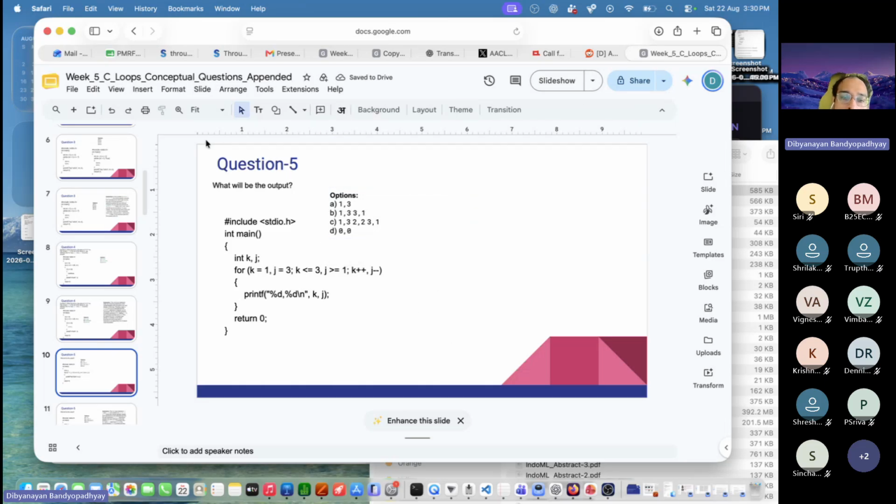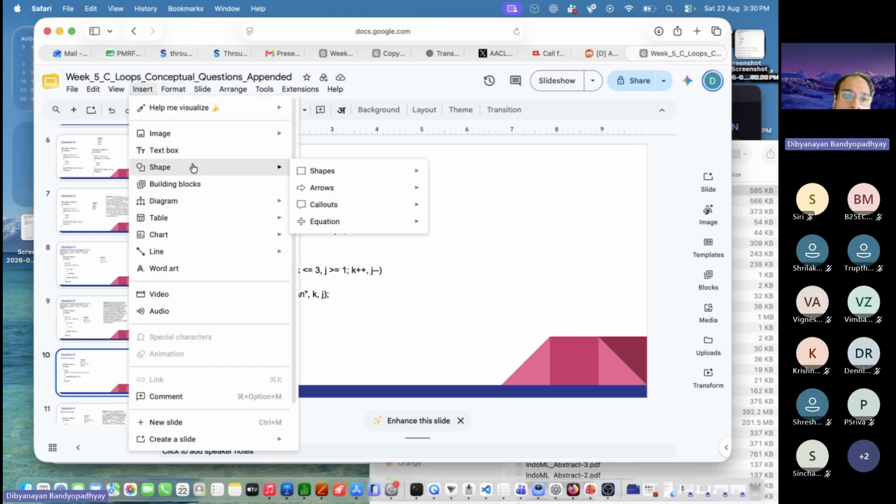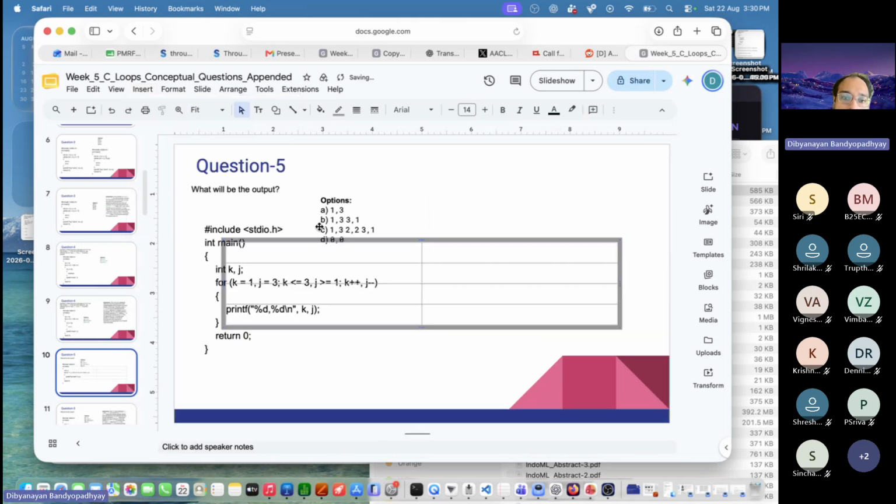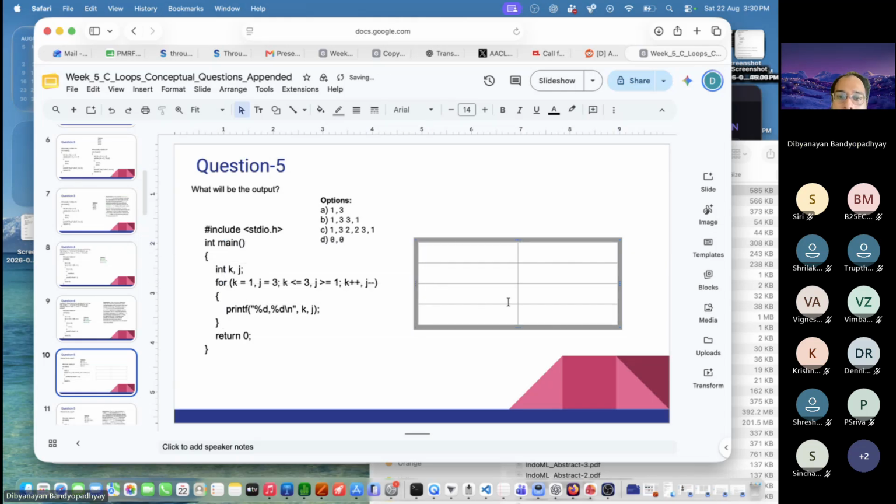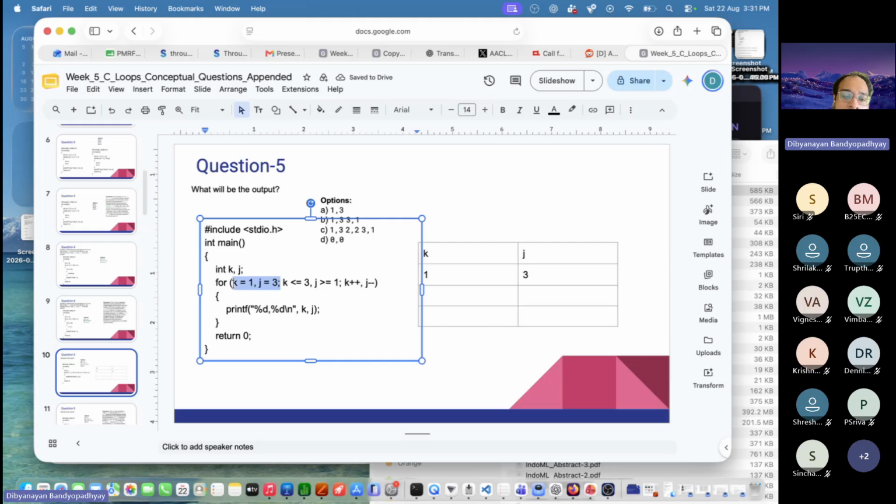I already told you that whenever multiple variables are there, to ensure that it is correct, you have to make a table so that you don't have any error actually. So in this table, we will have two values. One is K, one is J. So at the initialization of the for loop, the values are 1 and 3. So if you see this part, we are initializing the values at 1 and 3.